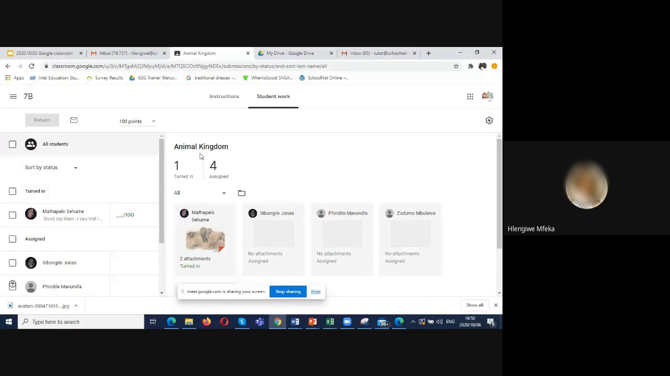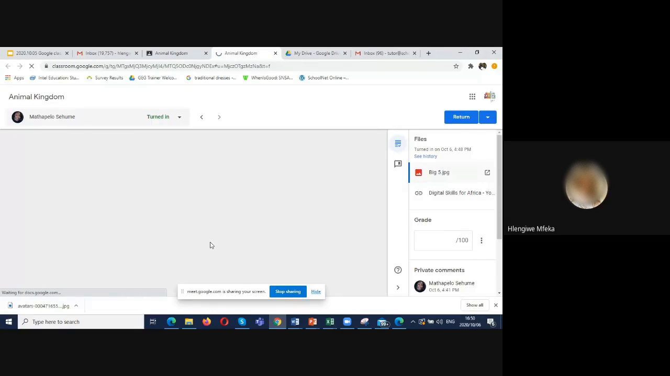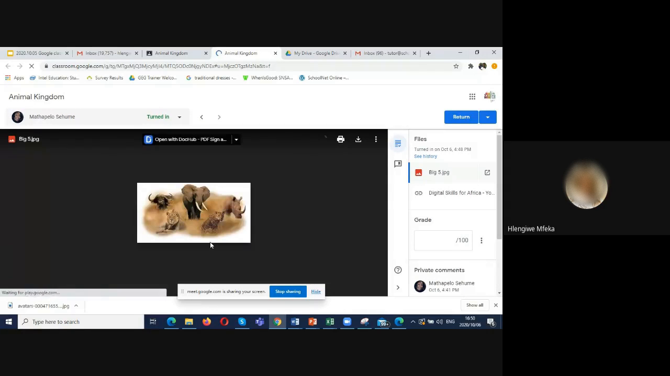under my assignment Animal Kingdom, I can see 2 attachments from Matapelo that she has submitted. I can also see the message that she has sent through. Right, so now I want to mark Matapelo's work, so I can click on the task. This is really amazing. Here is Matapelo's submission. I can grade her right here.